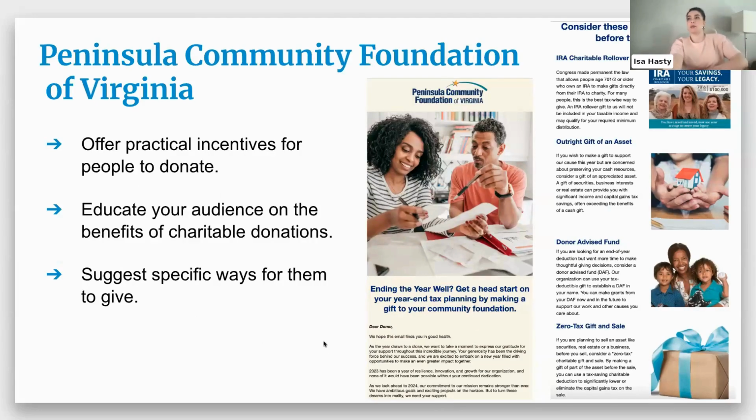This is again the same organization as before, Peninsula Community Foundation. I thought this was a cool example of offering practical incentives for people to donate: educating your audience on the benefits of charitable donations, suggesting specific ways for them to give. Sometimes there's a tax-related deadline coming up where you might do a campaign to encourage people to give because they will have some tax write-offs or benefits from giving to your organization.